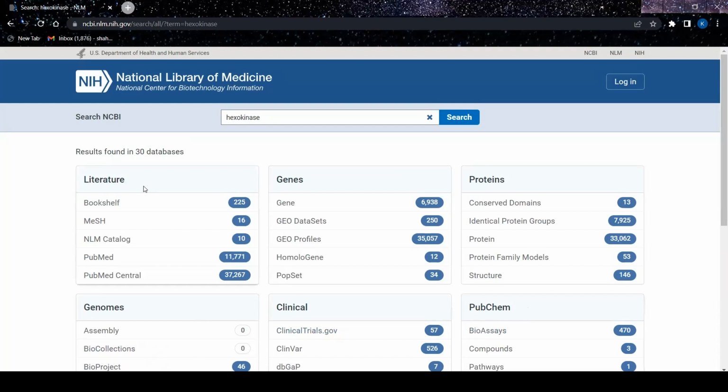Literature has different portals like Bookshelf, Medical Subject Headings, NLM Catalog, PubMed, and PubMed Central. These portals are used for finding the information of protein, gene, nucleotide, etc. as we search for. It provides information in the form of books, medical literature, abstracts, articles, etc.